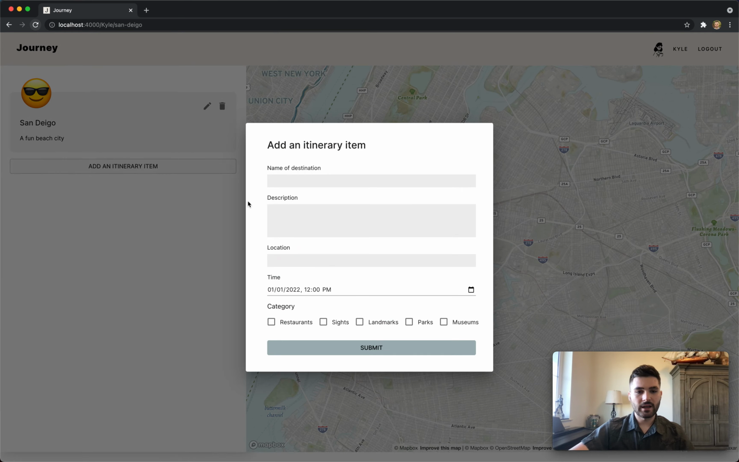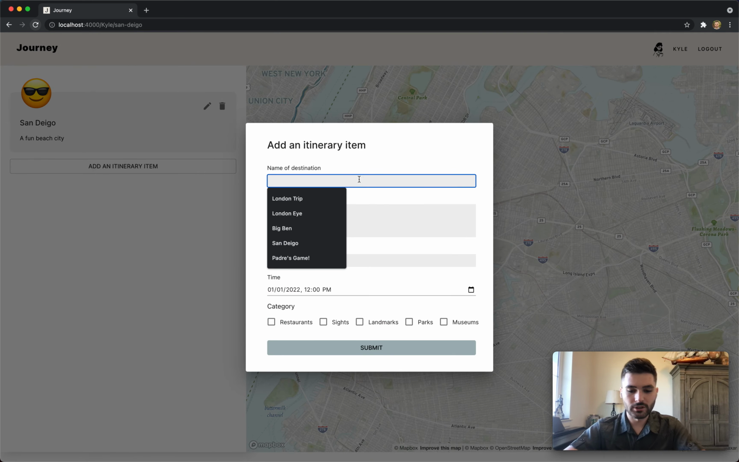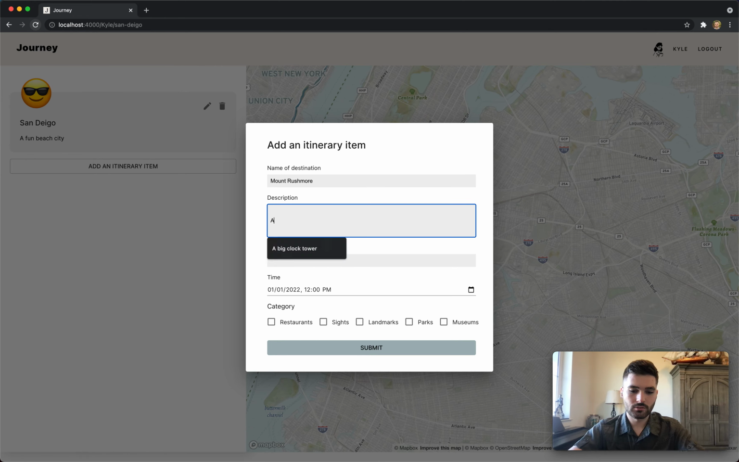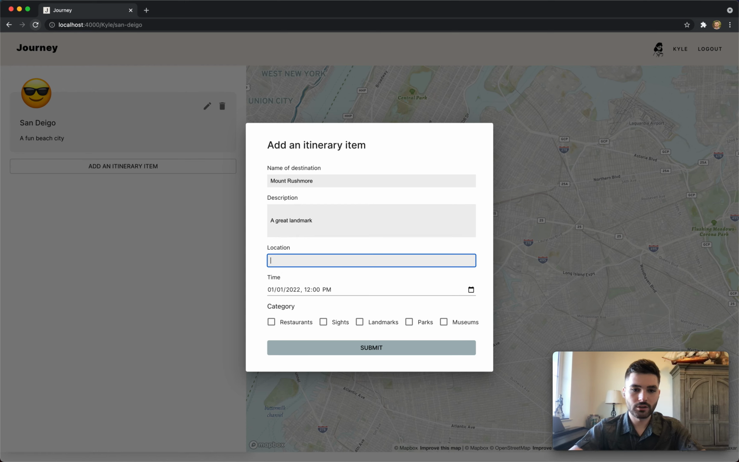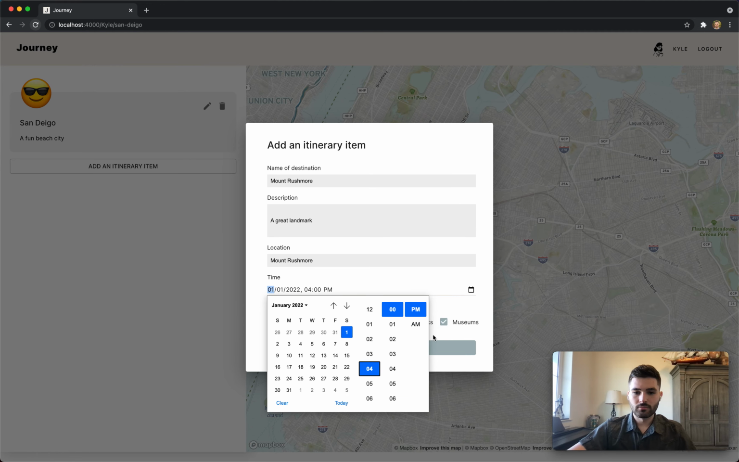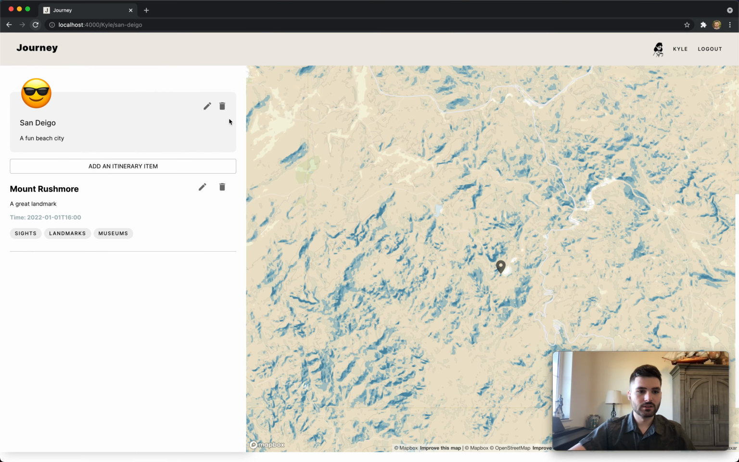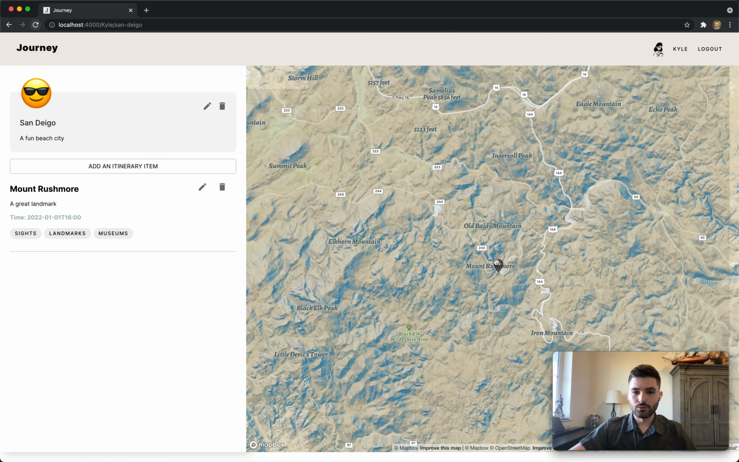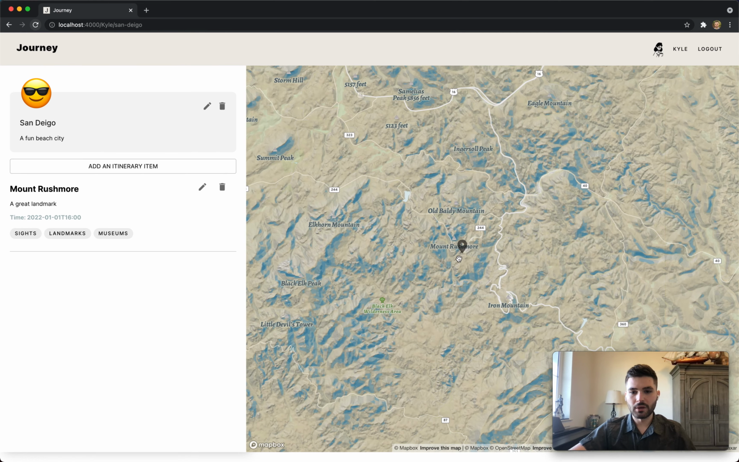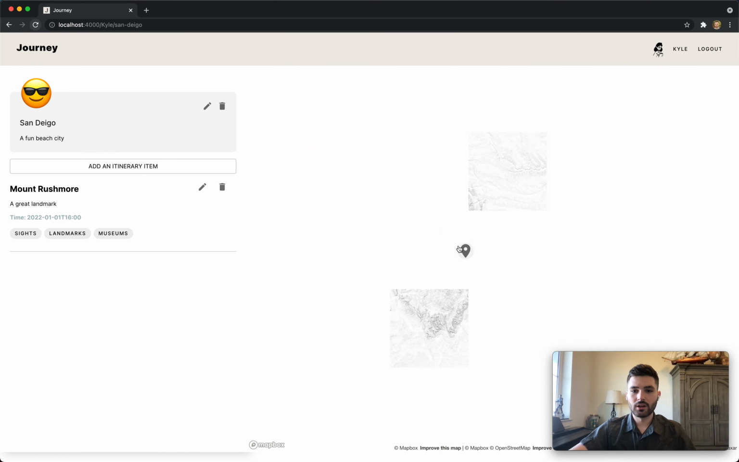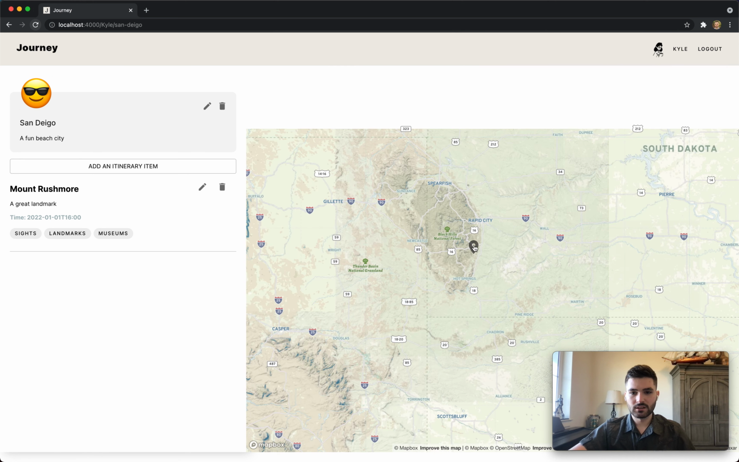And let's add a new item. Let's go just Mount Rushmore for the fun of it. Description, great landmark, location, Mount Rushmore, sites, landmarks, guess technically museums, custom time, submit, and we have moved to Mount Rushmore, and that is appearing here on this map of the US.